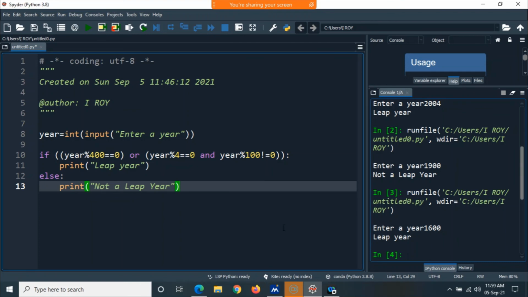And you can test the program, and you will find that this is the logic, and this logic should be used in writing the program. I hope that you have understood this program nicely.